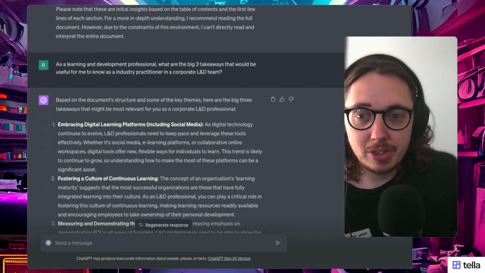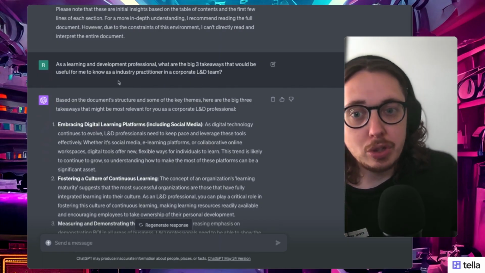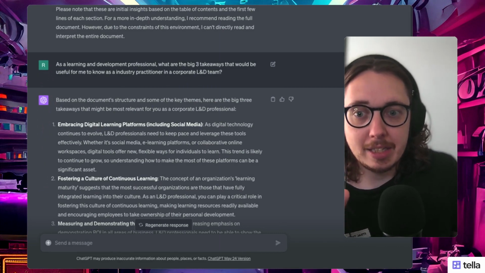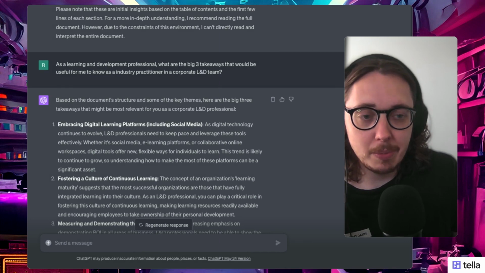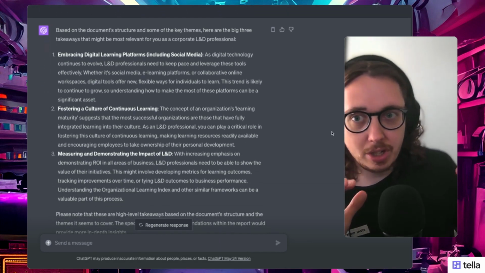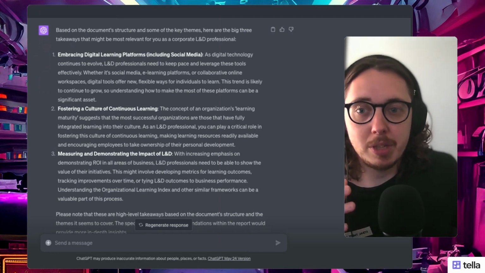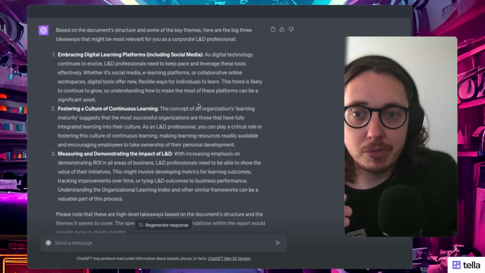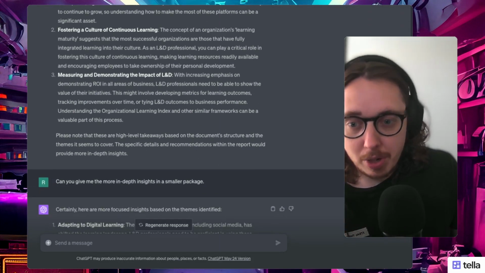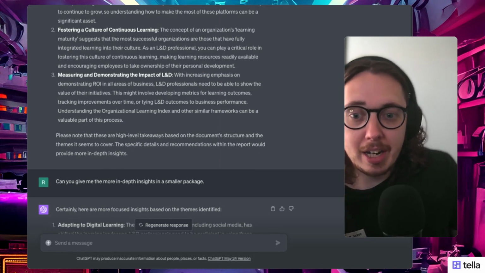Now, what I've also done is say, as an L&D professional, what are the 3 takeaways that would be useful for me to know as an industry practitioner in a corporate L&D team? So we can see here that based on the structure, which is really just a bird's eye view and some of the key themes, these might be the 3 big takeaways from the document itself. And again, it reminds us these are the high-level takeaways.